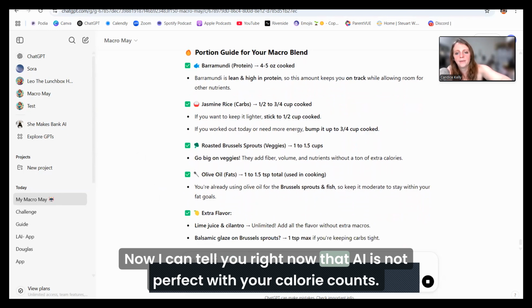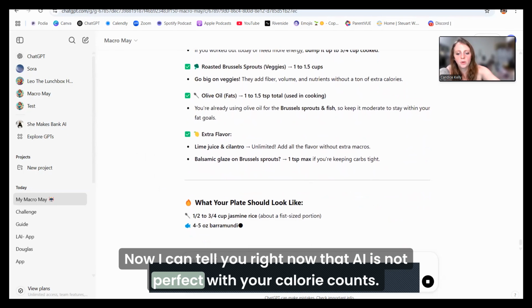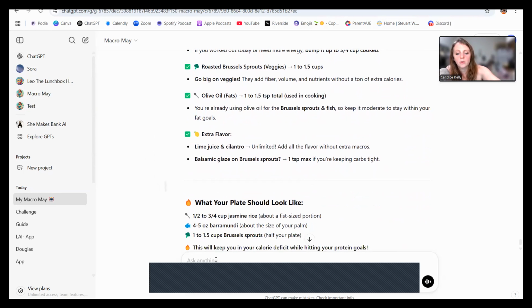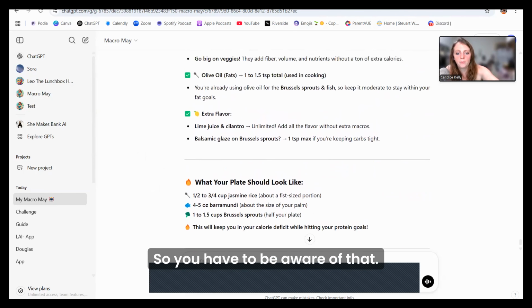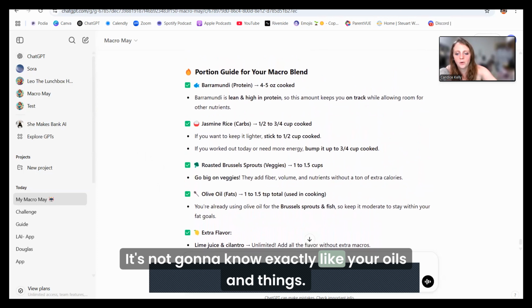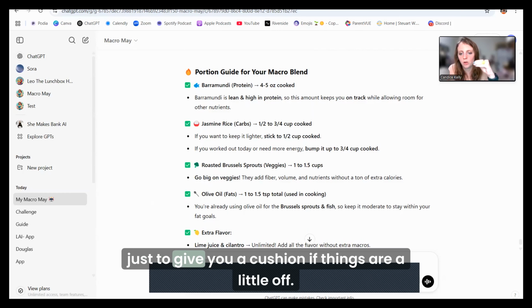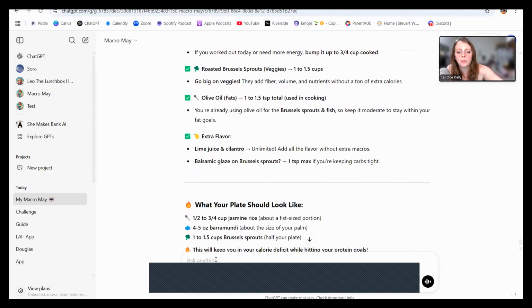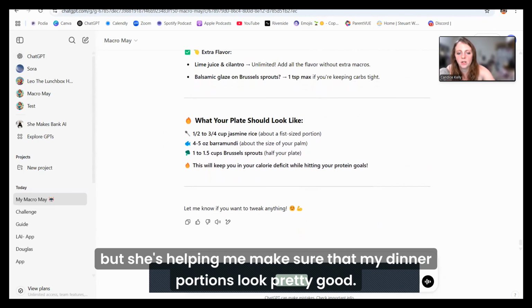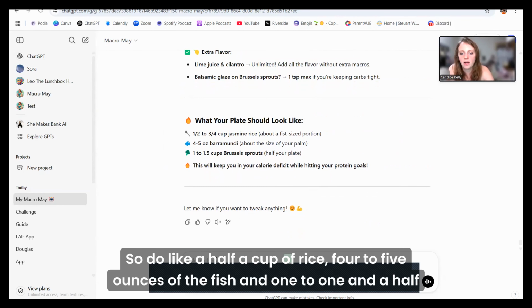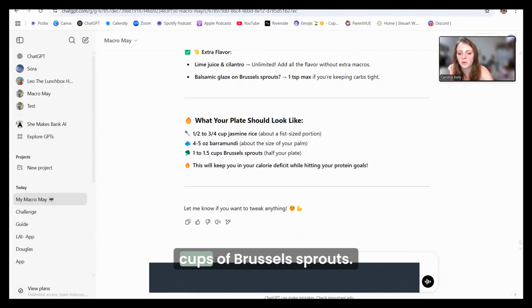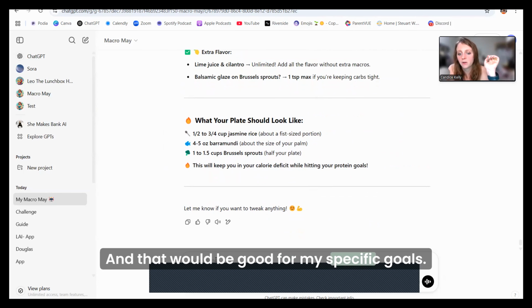Now, I can tell you right now that AI is not perfect with your calorie counts, so you have to be aware of that. It's not going to know exactly your oils and things. I would always buffer in oil just to be on the safe side, and add a little bit more, just to give you a cushion if things are a little off. But she's helping me make sure that my dinner portions look pretty good. So do half a cup of rice, 4 to 5 ounces of the fish, and 1 to 1.5 cups of Brussels sprouts. And that would be good for my specific goals.